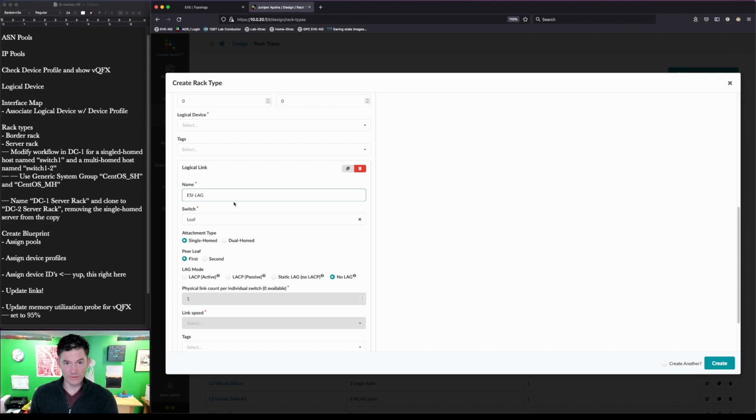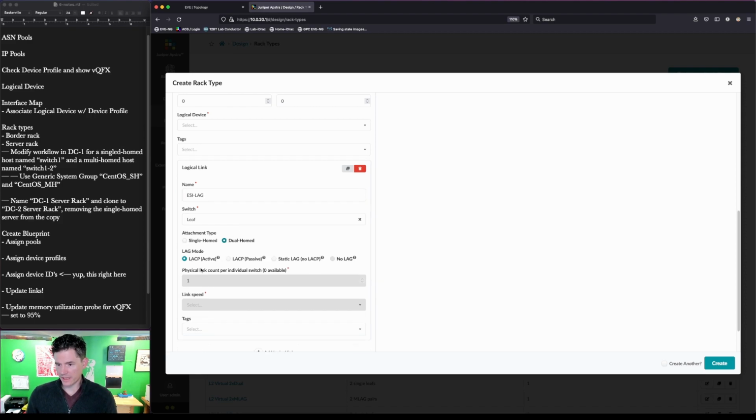You create a new link. If you set up a lag and you give 2 links the same name, and you define them as an ESI lag, it will connect those together. So that name is important. Here, that's abstracted. It is dual homed. We are using LACP mode active.